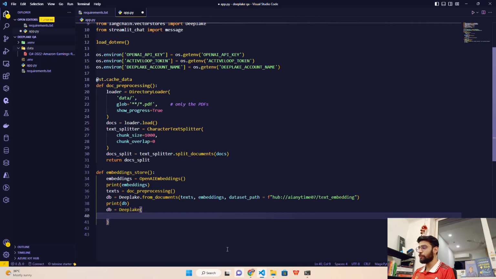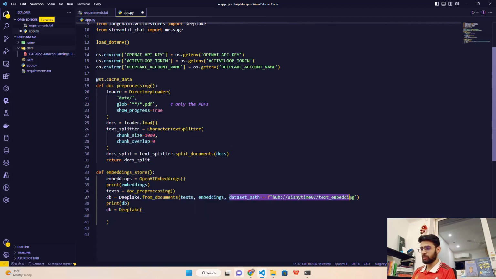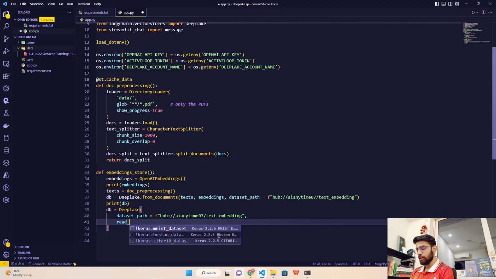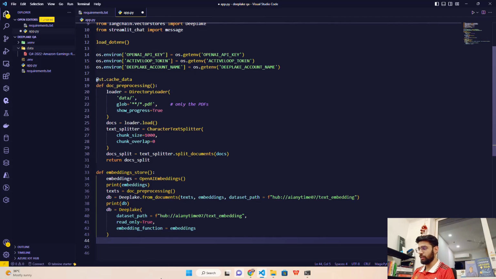In this we need some params, so parameters, the dataset path. Let me just copy this thing here, dataset path, and just paste it over here, comma, and read only. So let's have read only, and it takes a boolean value. So I'll just write a true here. True, read only, and then embedding function. So let me just write embedding underscore function, and I'm just going to do embeddings in this case, embeddings. That's it. Let me just do a return db here. Just return this db. Now this function is also done.